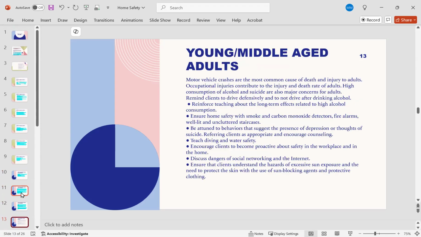This one we already did. Okay. Young and middle-aged adults. So, believe it or not, car crashes are the most common cause of death and injury to adults, right? And also occupational injuries, in other words, getting hurt on the job. Okay. And then alcohol and suicide, right? These are the things that take most middle-aged and younger people out of life. Tell the kids don't drink and drive, right? So that they have that ingrained in their brain. Get an Uber, get a Lyft, get a friend.